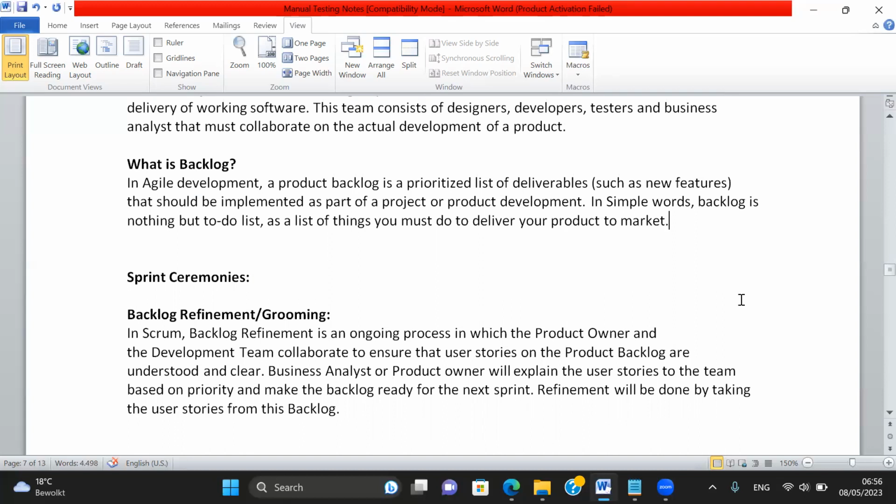So first, we are having totally 5 meetings. How many meetings? 5 meetings. The first meeting is called the refinement meeting. It is called sprint refinement or backlog refinement or grooming. There are 3 names. Either sprint refinement or backlog refinement or grooming. This is one of the names of the meeting. They call it a refinement meeting. So what is this refinement meeting?